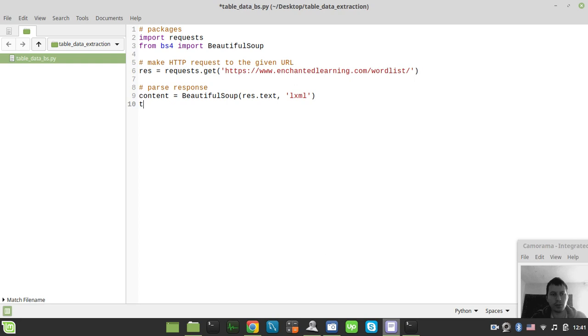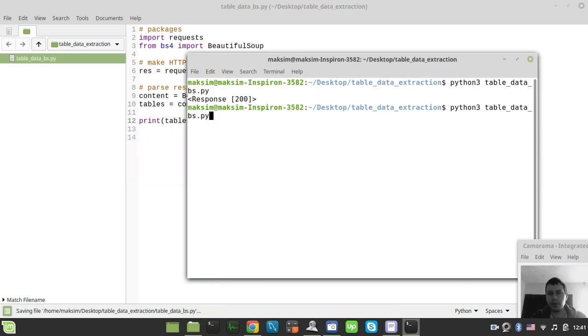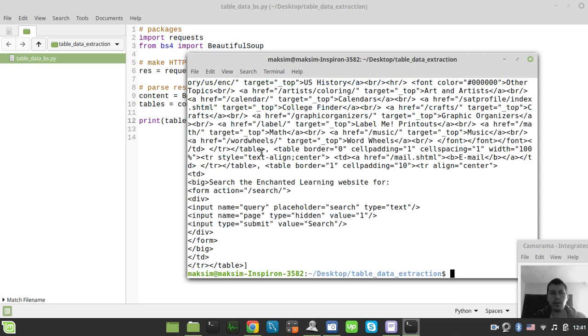Now let's try to extract the tables. So say content.find_all, and let's start looking for the tables. If we have a look at all the tables, it would return the selector, I believe. So let me just try to print tables, just to make sure regarding the data type being returned here.